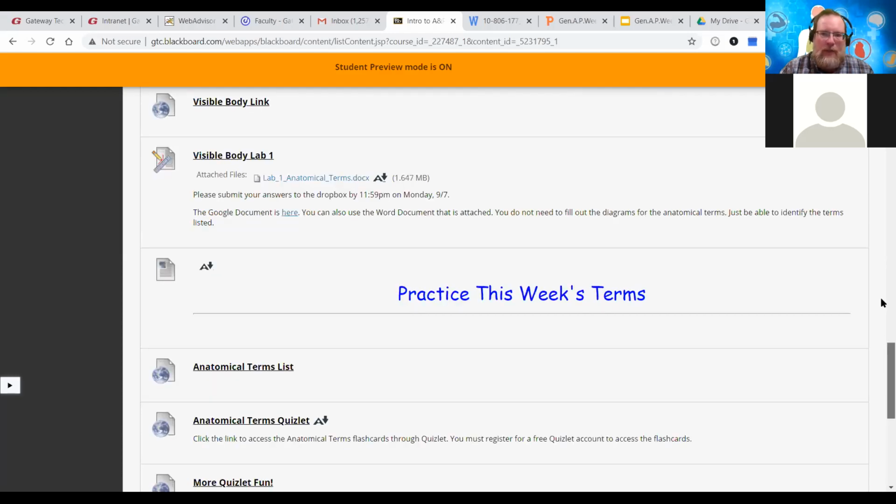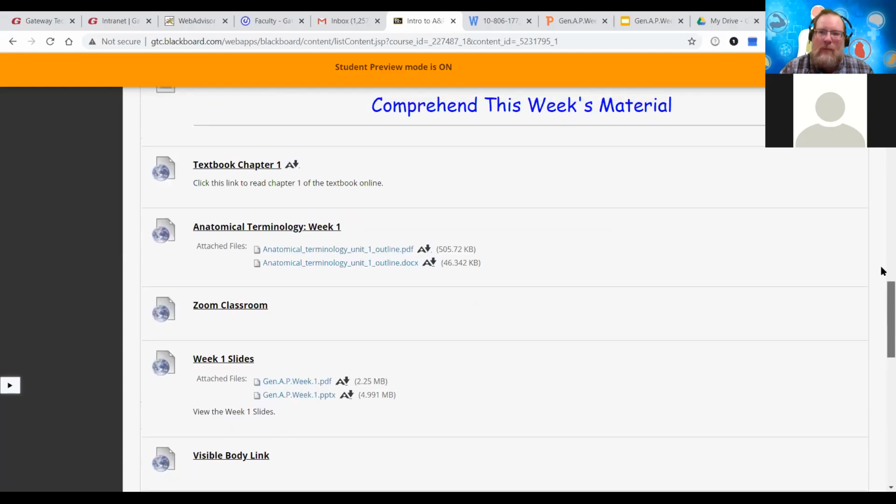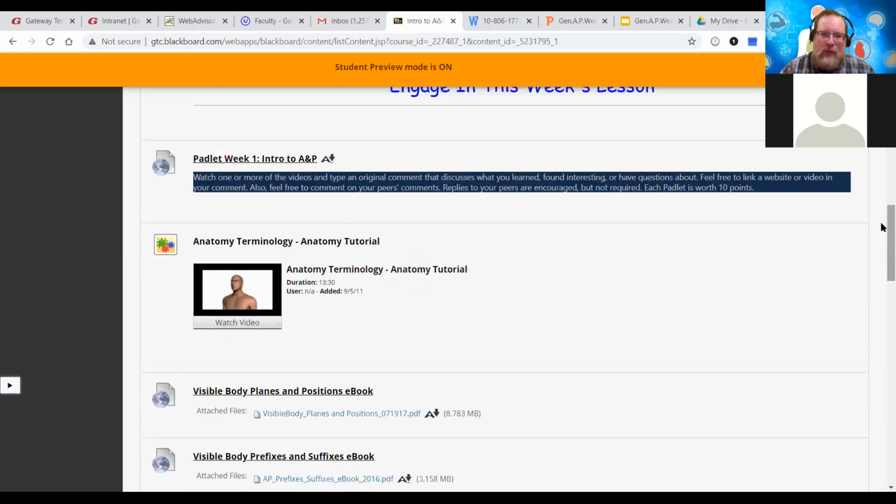By the way, when you do the Padlet, which I'll show you how to do in just a second, you don't have to do anything in Blackboard specifically. I will enter your grade each week for participating in the Padlet. I will go into Padlet and check to see if you've submitted a comment, keep track of it, and then I'll put everybody's grade in at the same time for the Padlet entry.